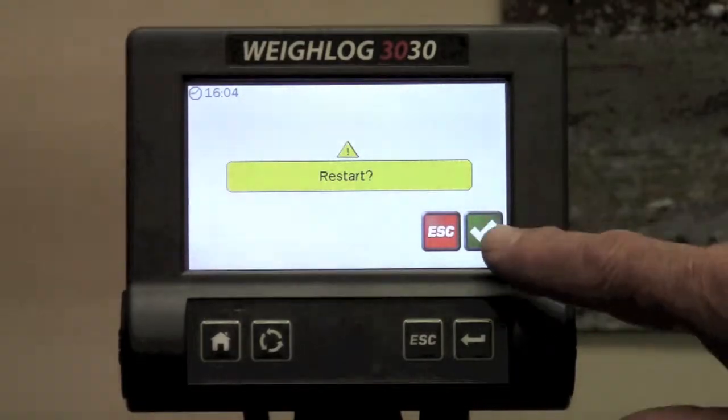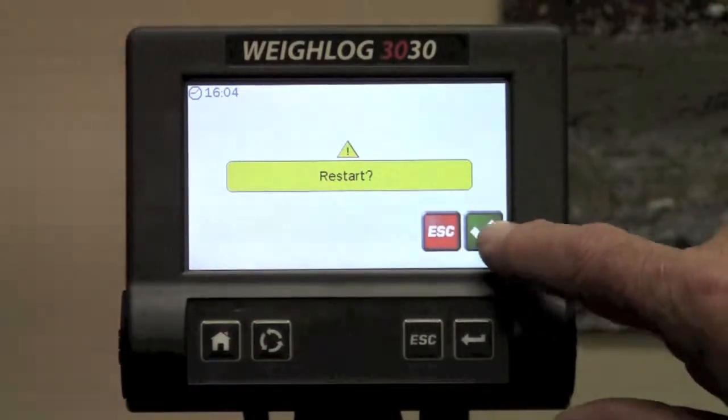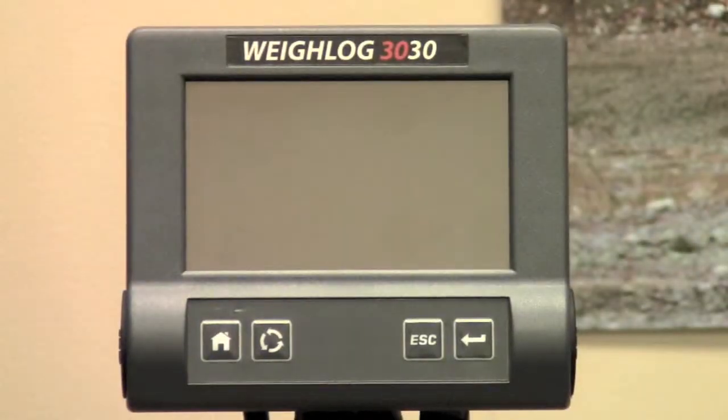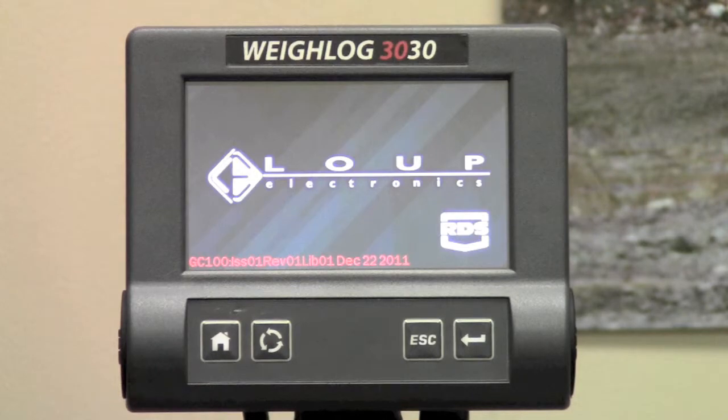Once you've gone through the configuration, the complete one, it will ask you if you want to restart. Simply press the green key and the unit will restart. And the initial setup at this point would be done.